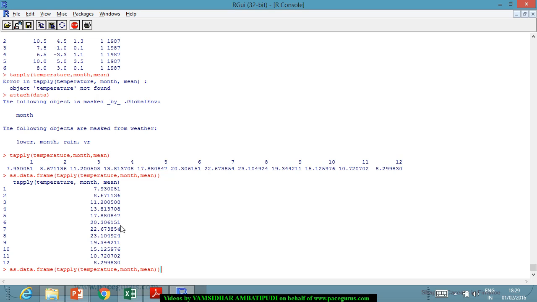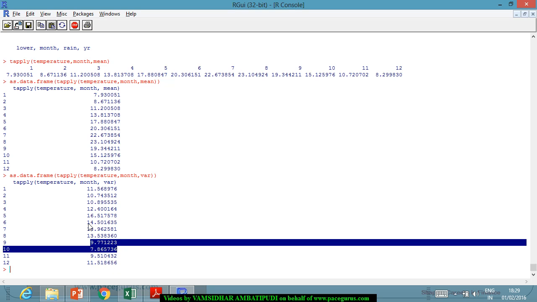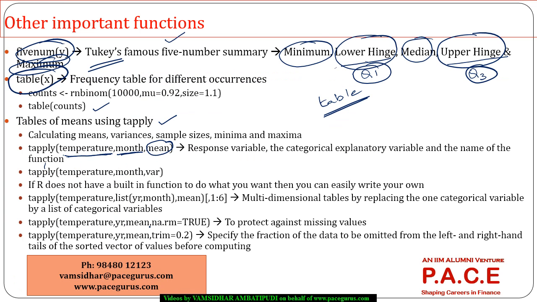The same logic, instead of mean, I can go with variance. Now here I may say that in October the variance is much lesser, whereas the temperatures are very, very volatile in the month of May. So some kind of information we can get, especially if I have a data table and I have to do a summarization on that particular table based on one or more variables, then I can use this T-apply.